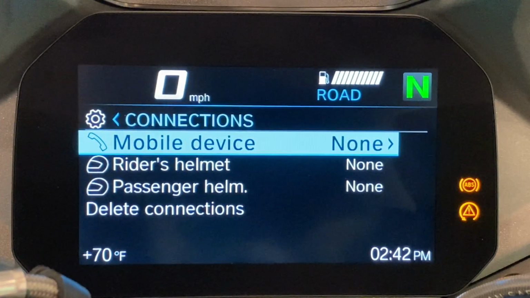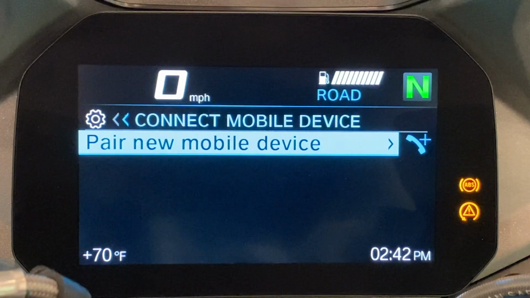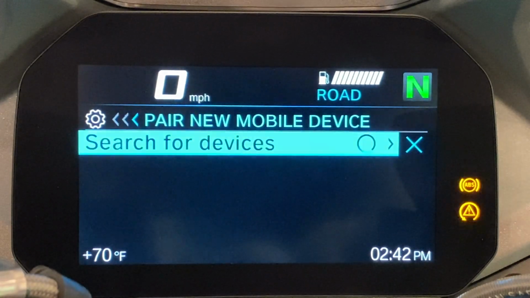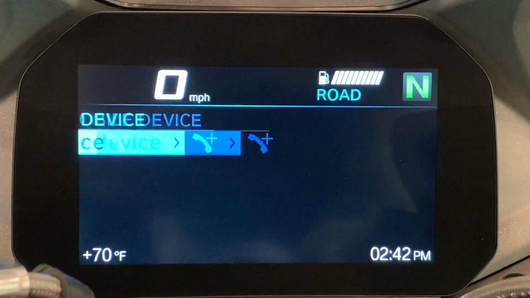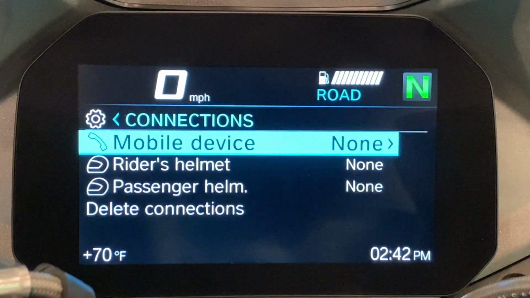To pair a phone, first make sure that your phone is updated to the latest version. Next, scroll right. At this point, set your phone in pairing mode. Then scroll right. If your phone was in pairing mode, it would appear here. You would select it, and then your phone would be paired. Scroll left to exit. Scroll left again to exit. Scroll down.